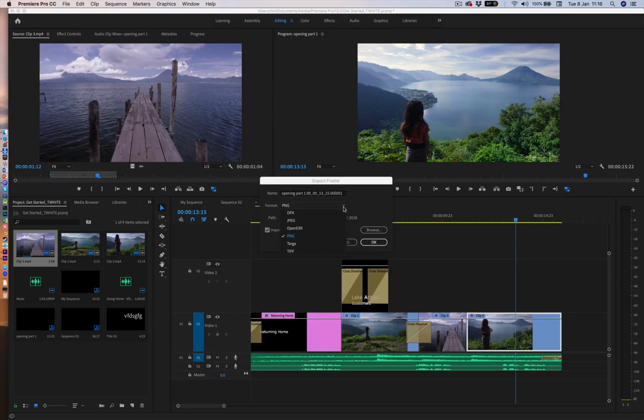Now I've got choices here as to the file format. PNG is easily available for web and publicity purposes, but there are other ones for doing individual grading or test shots. And you've also got the option here to import it back into the project. Say for instance you wanted to use this almost as a kind of graphic element, then it will be there in your project bin for you to use.